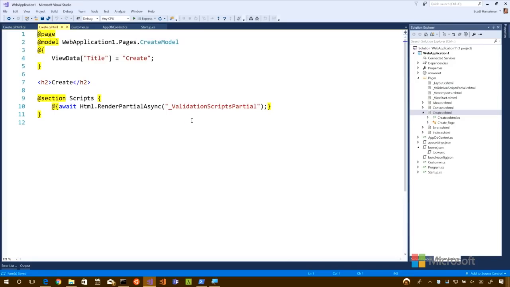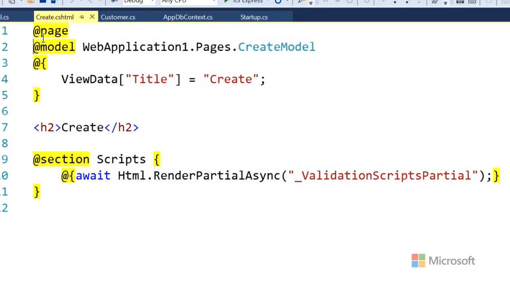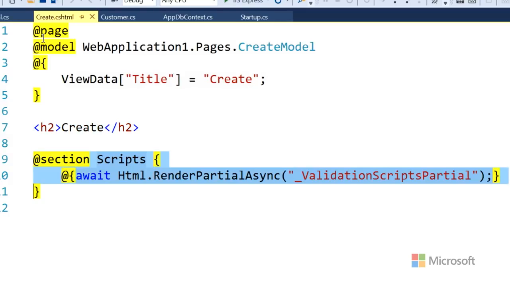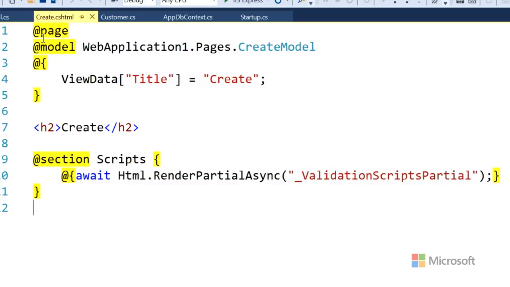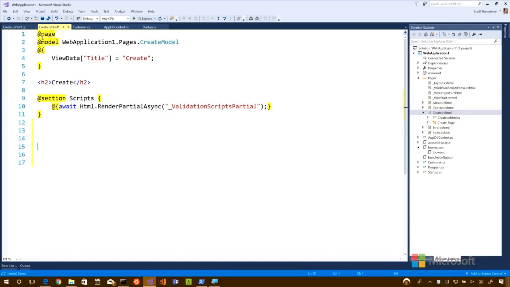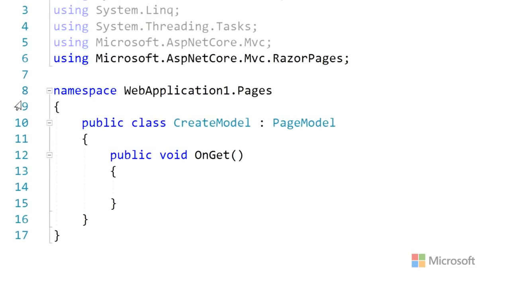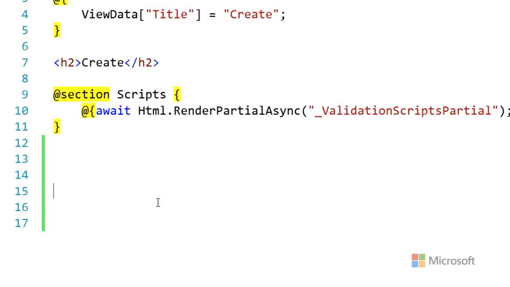So let's see what we have in there. Let's see, it gave us a page. It gave us a default model, a title, looks like a header, and then some validation scripts, and then presumably we can just start typing our pages or whatever. Let's look at the back end. It made a create model that has a get. So this is the function that happens when we get stuff. All right, so we're going to need to make a form.